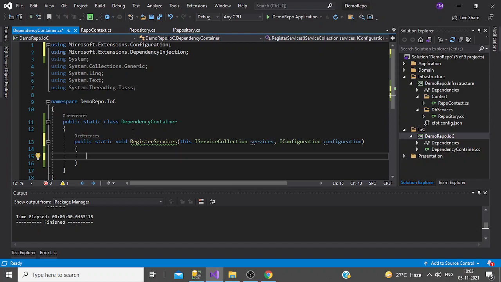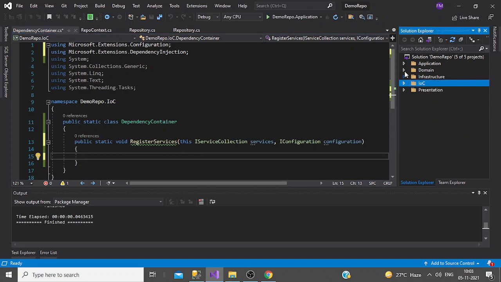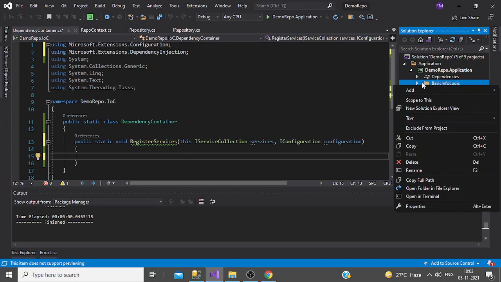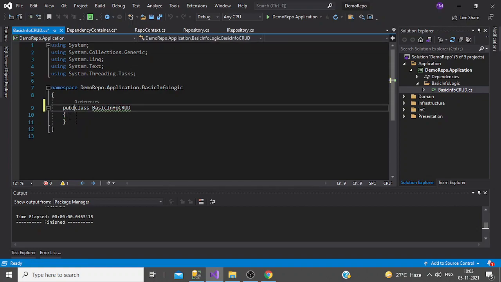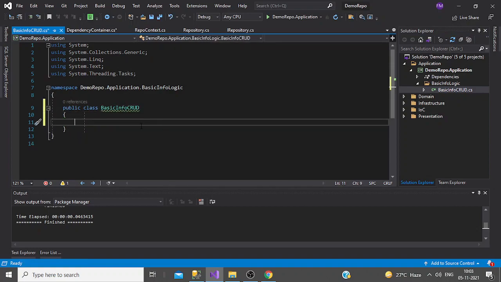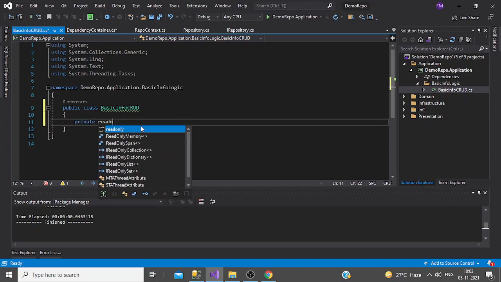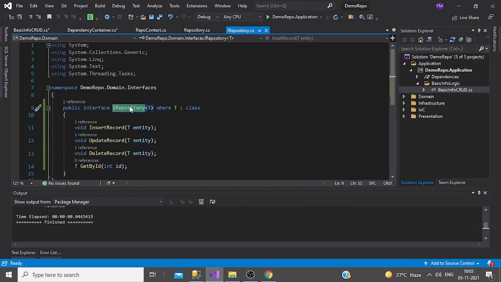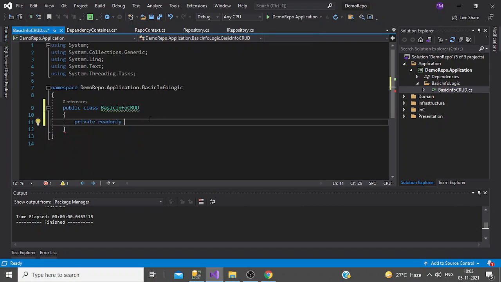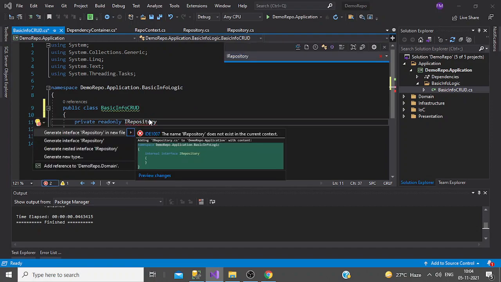So now, for understanding the repository pattern, you don't need all this. The way you want to use it, we can still use it since the interface is inherited. So let's say business logic, here you want to use CRUD basic info. What you can do is have a private readonly IRepository. This you will copy, and you would say IRepository, whose reference is not there.